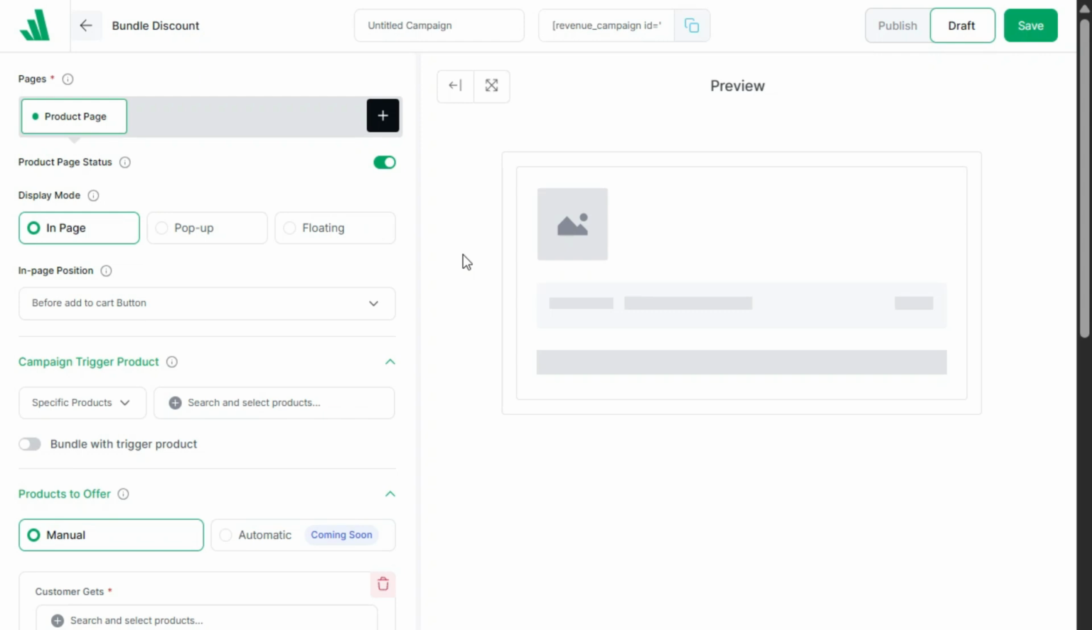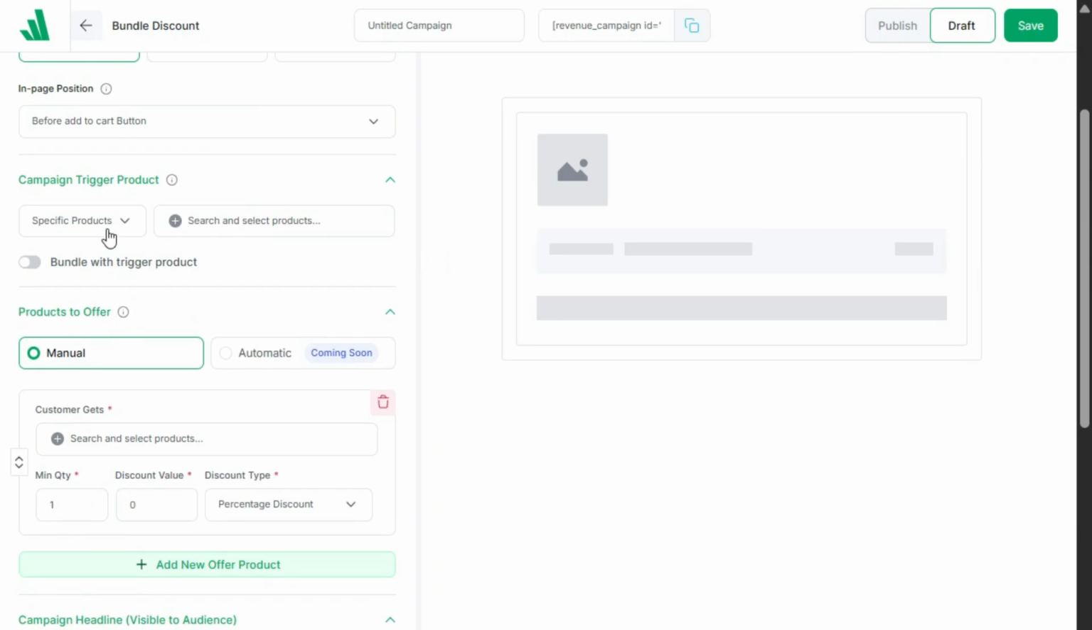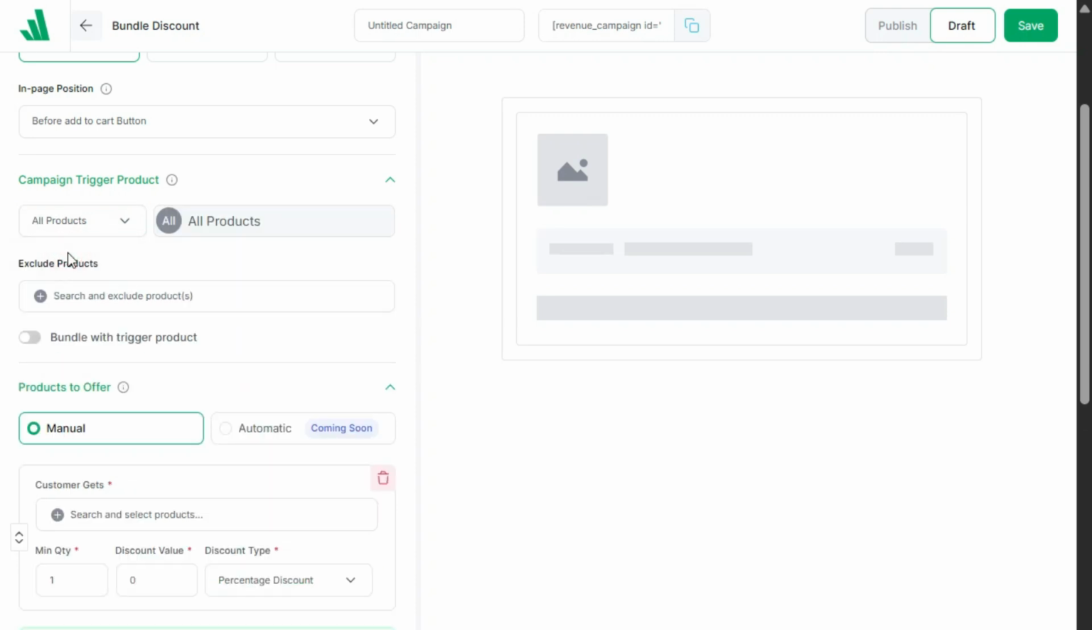Now you'll land on the Campaign Editor page. Here, you can customize many useful settings for the discount campaigns. For example, you can set the target pages like Product page, Cart page, and Checkout page. Also, you can define the display mode to control how the discount offer will be displayed. For example, as a pop-up, floating, or in-page element. Next, select the trigger products, the products for which the offer will show up. You can select all products if you want the offer displayed for all products in your store.